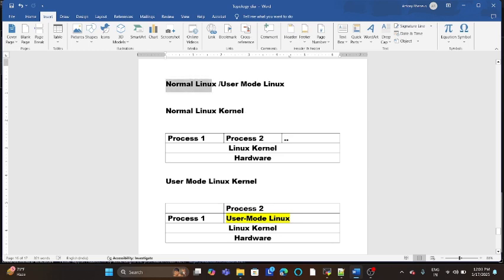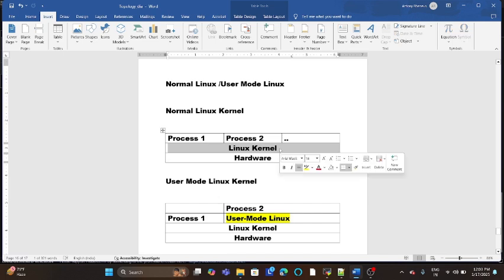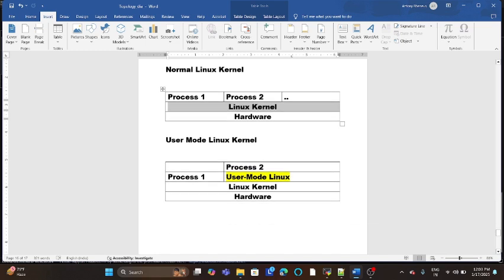The difference between normal Linux and UserMode Linux. Normal Linux is, as we know, we already have the hardware, and this hardware is controlled by the Linux kernel, and on top of the Linux kernel we'll have process 1, process 2 running, etc. But UserMode Linux is a method used on top of the normal kernel itself to compile it as a process. So you can compile and run it as a process.